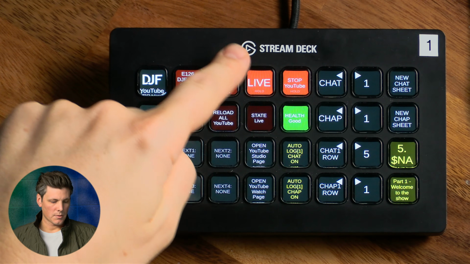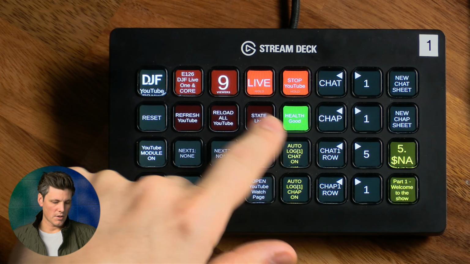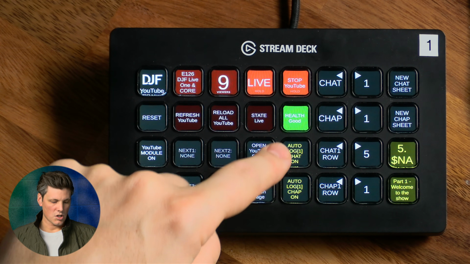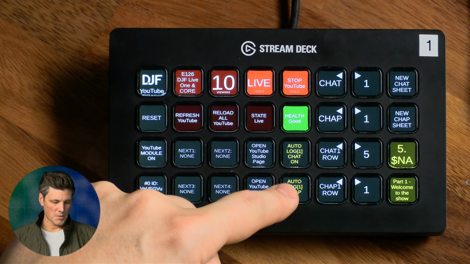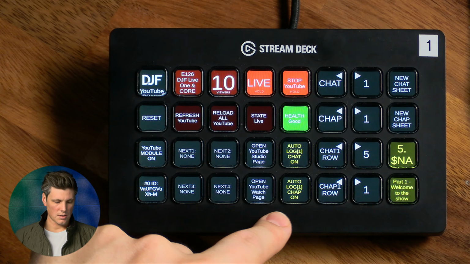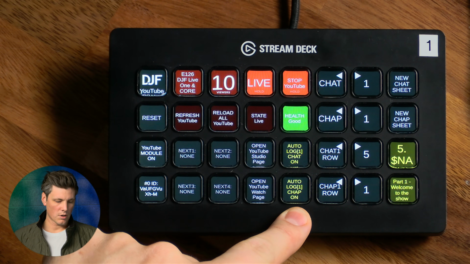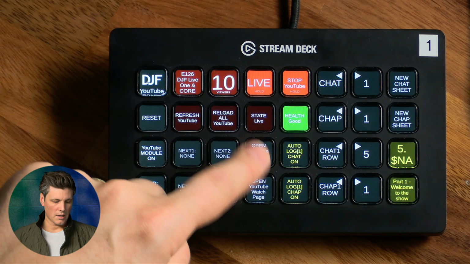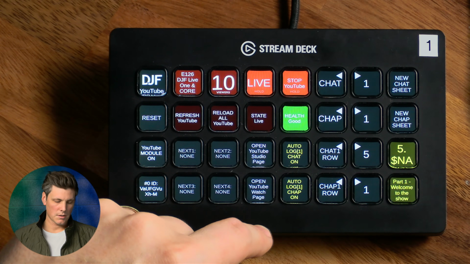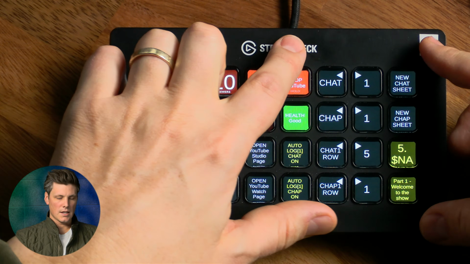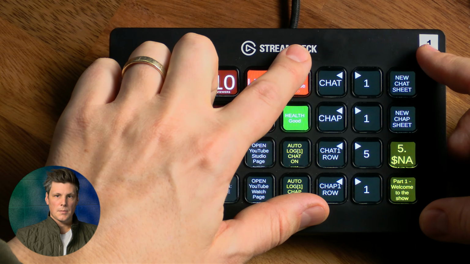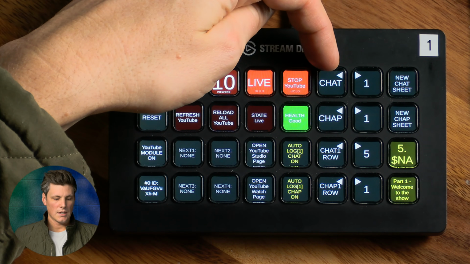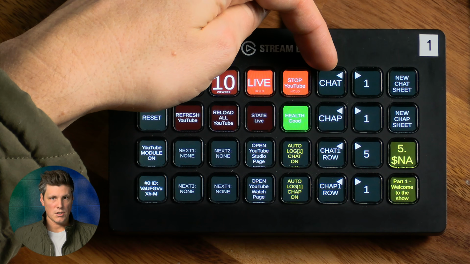There's start and stop. It's just showing me that I'm live at the moment. Stream health is good. And then you can automatically log the chats and the chapters into the Google Sheets log that we were talking about before. And you can also open YouTube Studio Panel or the watch pane here from these buttons. And then this side is a chat and chapter. So you can select, this is a Google Sheets integration again.